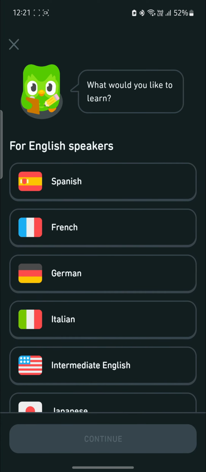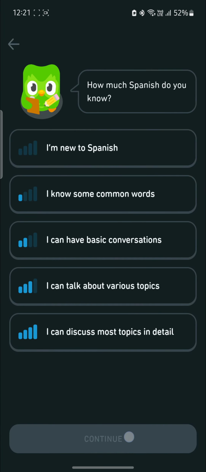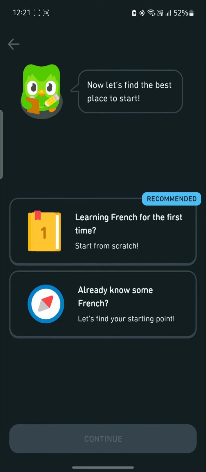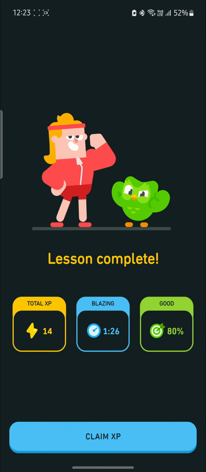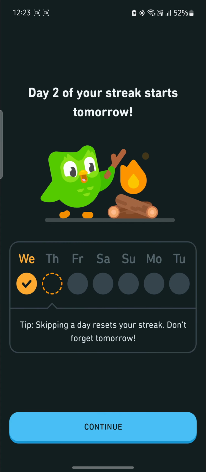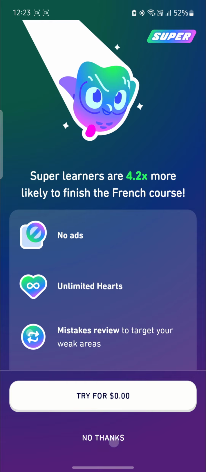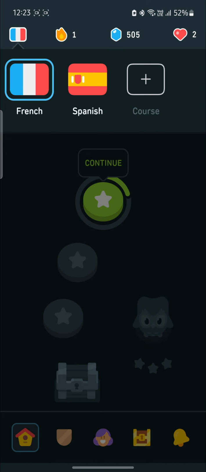Let's suppose I want to learn French, so I'll go ahead and tap on French and click continue. So you can see that you must click you are new and you must follow this. So what you need to do is complete this, and there you go. Once you complete the language, just go ahead and click on Claim XP and click on Continue, and you can see that you have added languages to your Duolingo course.